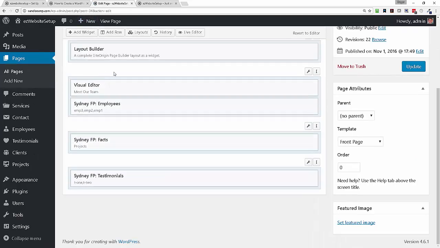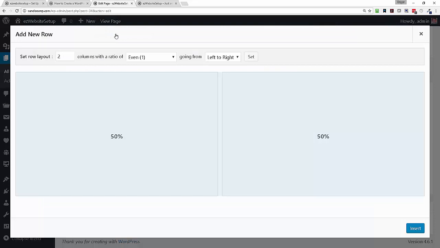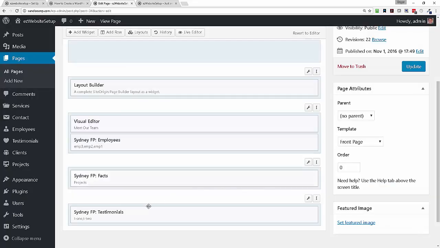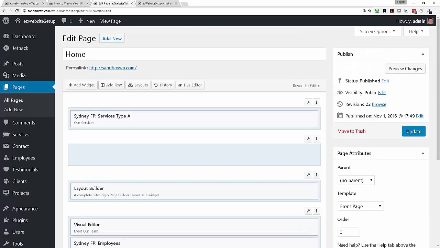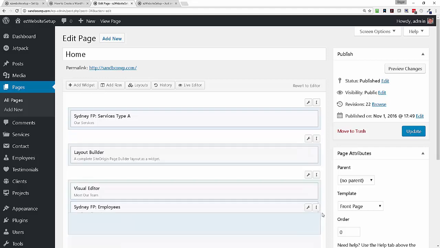And of course, we're going to add another row. We're going to change the row layout from 2 to 1. Click on insert, and we're going to drag this on down to the bottom, all the way down to the bottom of the page.